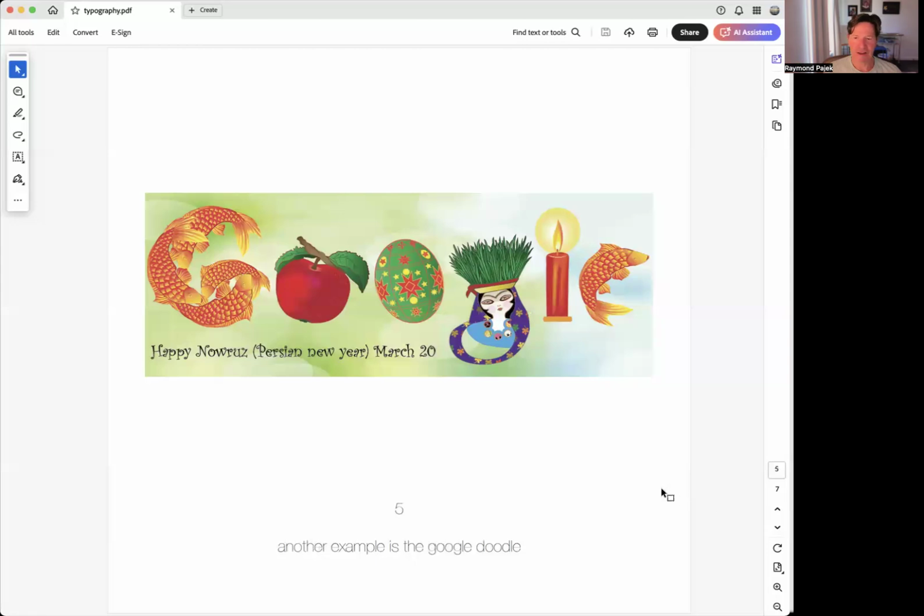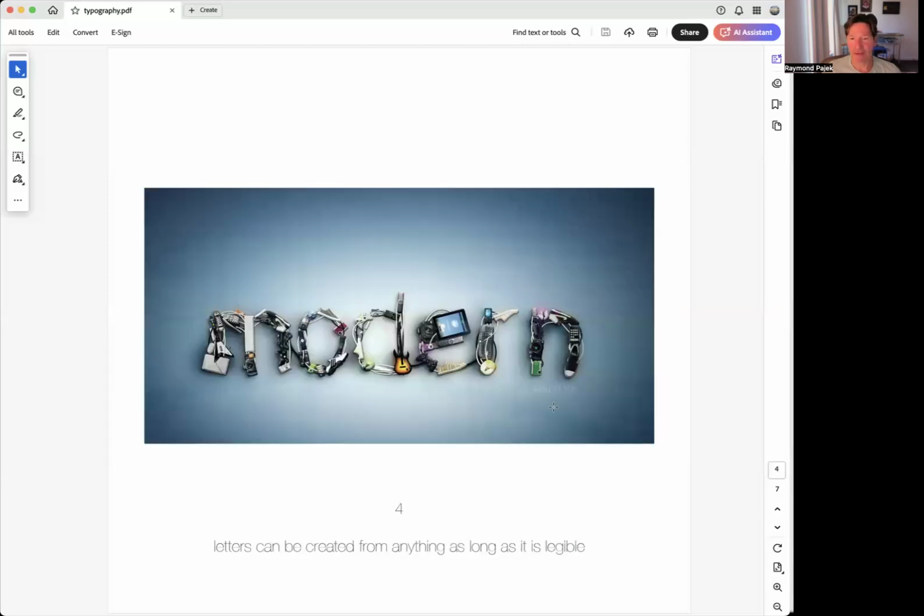Here in option 5, this is just pulled from the Google Doodle. And this is very similar to the last one. It's just a sort of a different take on how to accomplish that. And in this instance, it's just not using multiple photos or objects. Instead of it being photography, it's all illustration. So it's illustration based, where the previous one is all photography based.